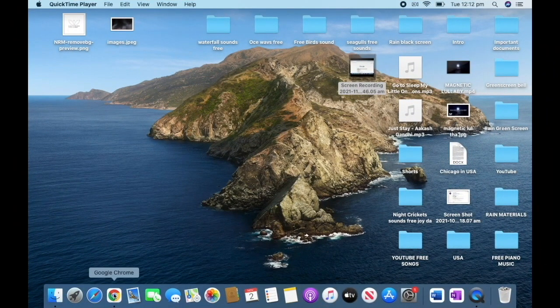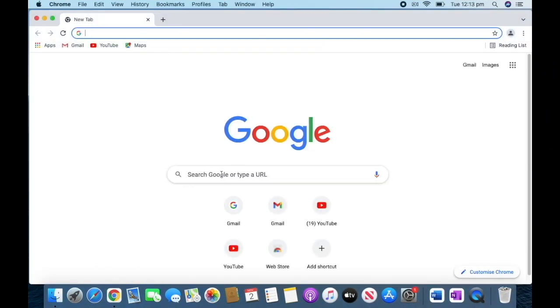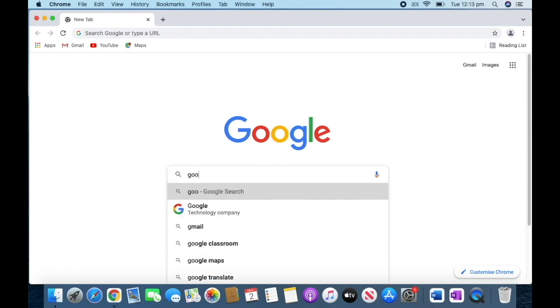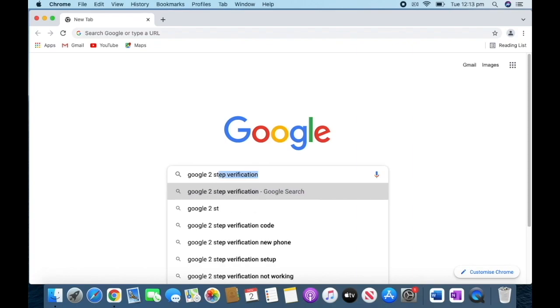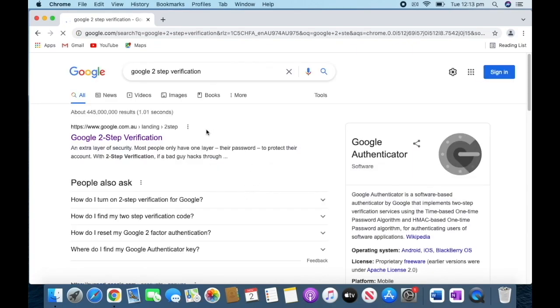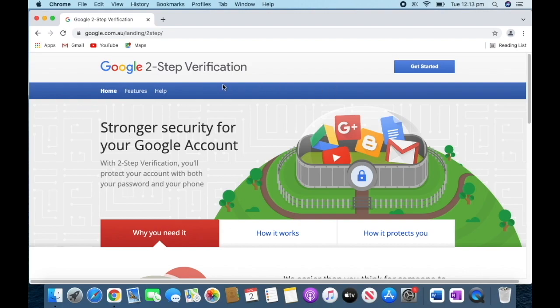First of all, we need to go to Google Chrome browser. Then we need to search Google two-step verification or Gmail two-step verification. Both are the same. Then enter there and you can see here is the Google two-step verification. Just hit it, then we are going to this page. So when we go to this page, get started.